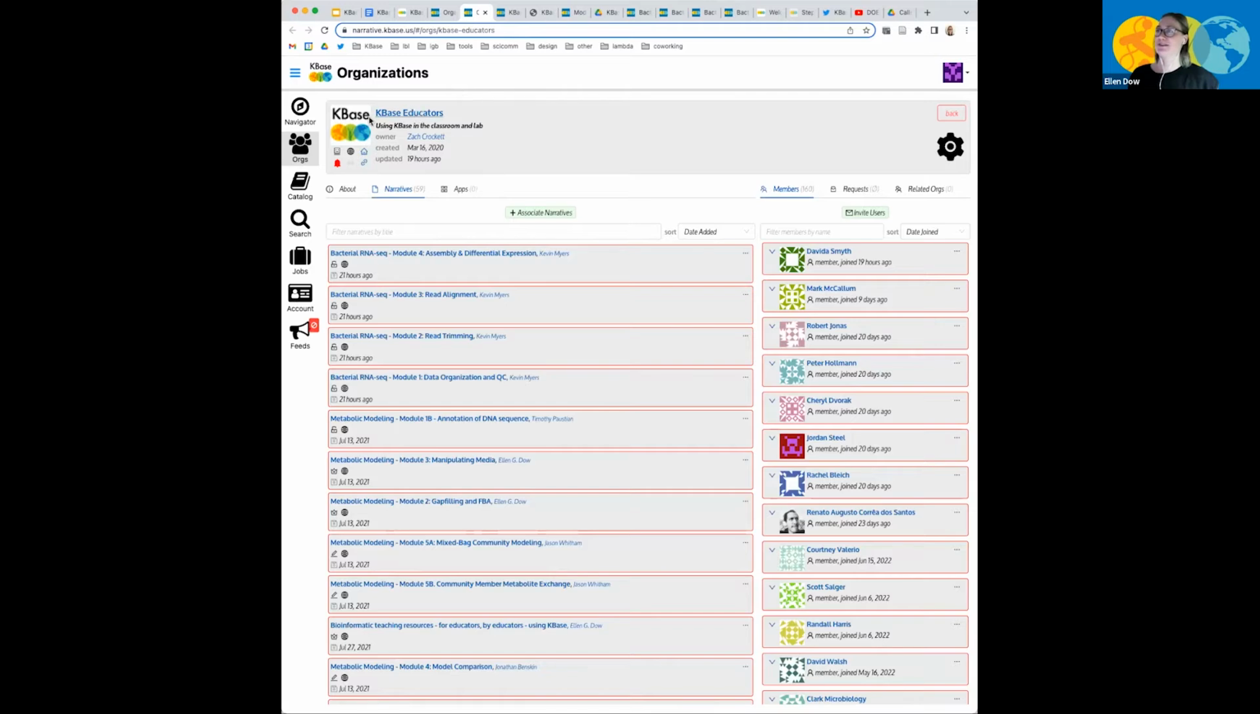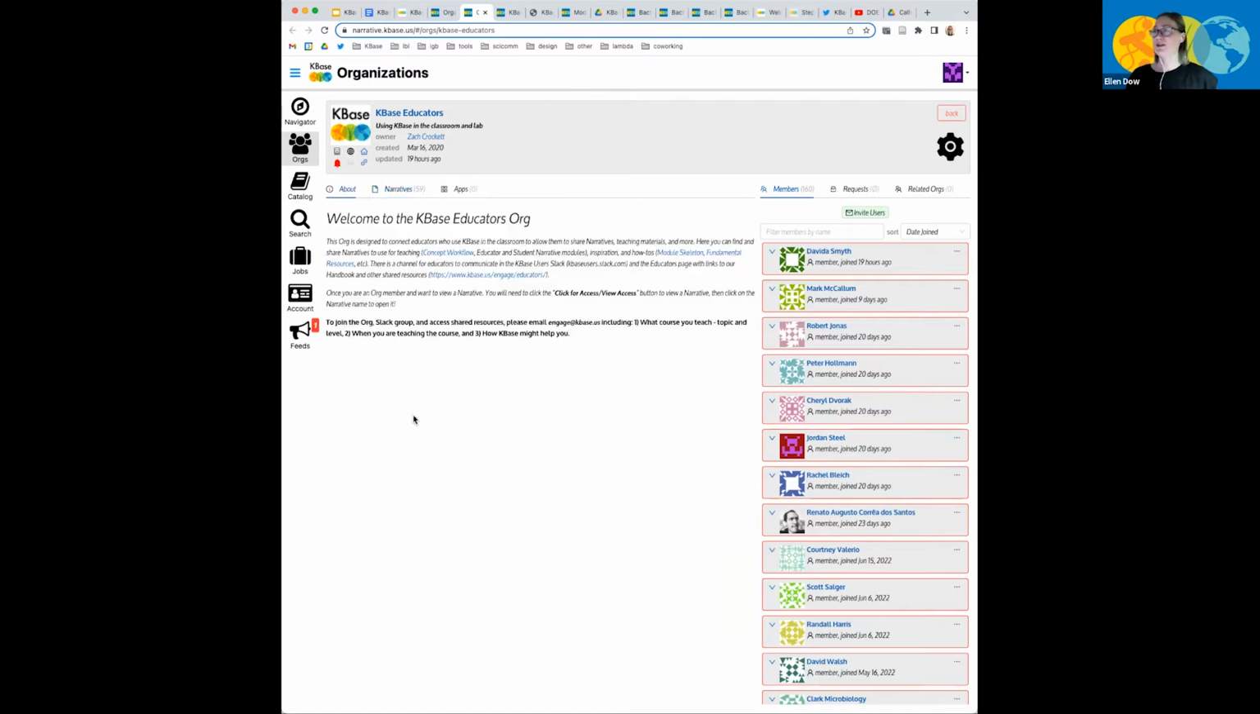And this is what opens the organization for all our educators. So this is where all of our narratives are stored. These are all the different workflows. There is a little bit of about information. This does have some information on how to join the org.